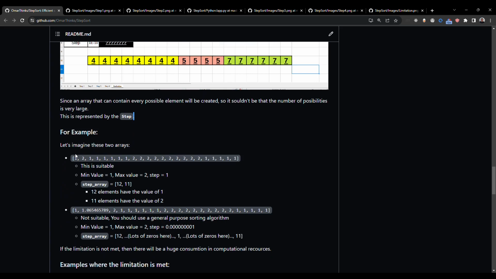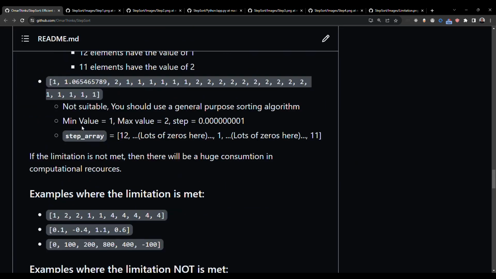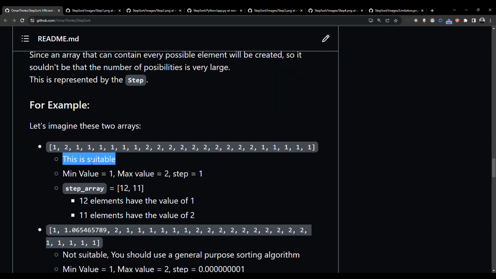So for example, let's imagine the following two arrays: 1, 2, 1, 1, 1, 2, 2, 2, 2, 2, 2, 2, 1, 1, 1. This is suitable to be used as a step sort. Minimum value is 1, maximum value is 2, and the step is 1. The step array will look like this: 12, 11. 12 elements have the value of 1, 11 elements have the value of 2.